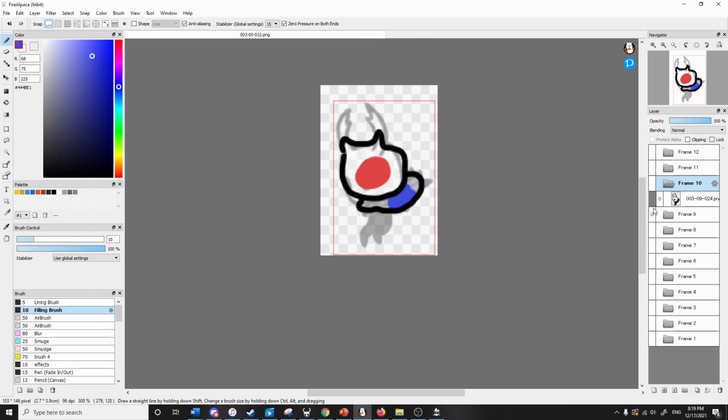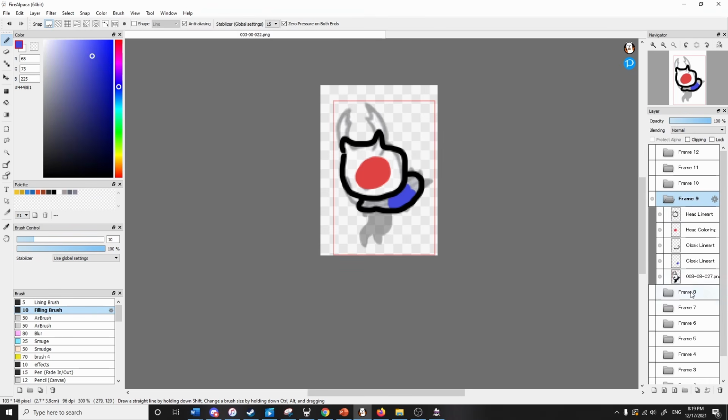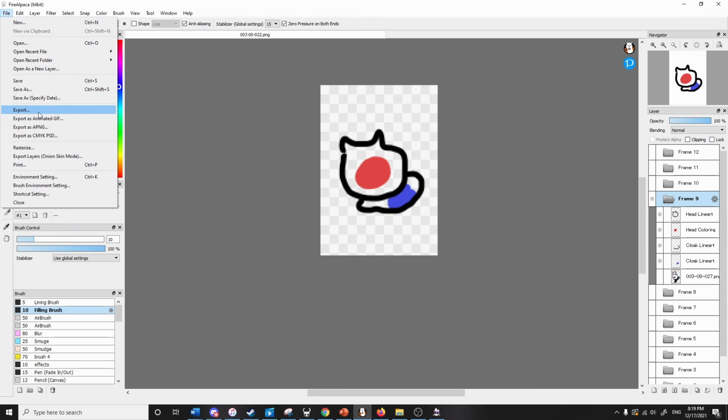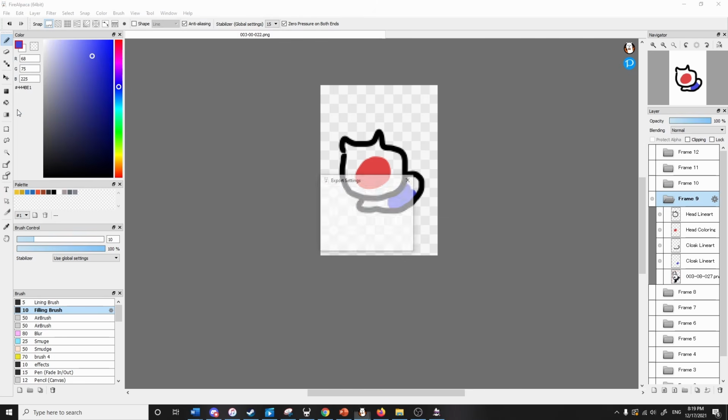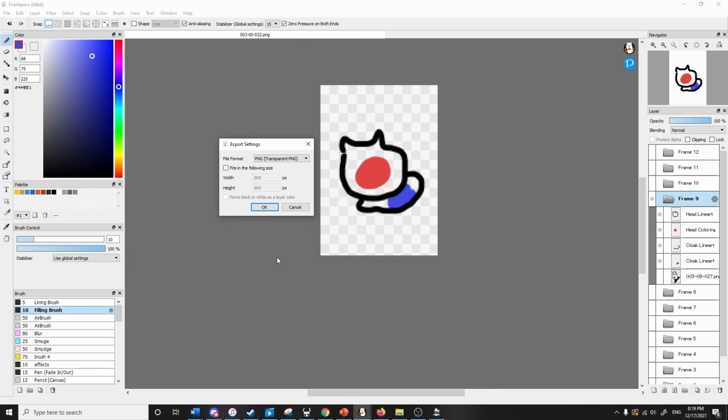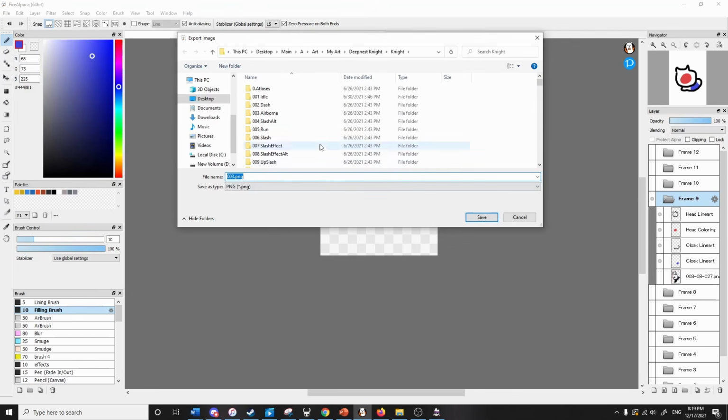So let's go back to this really ugly sprite we made. Obviously you want to hide the reference layer, but then you want to save it in two ways. And so let's start with the PNG. You want to go to File, Export, and it's going to say file format PNG 24-bit PNG. You want to make sure that that's transparent, otherwise the background will be solid white, and then you can press OK.